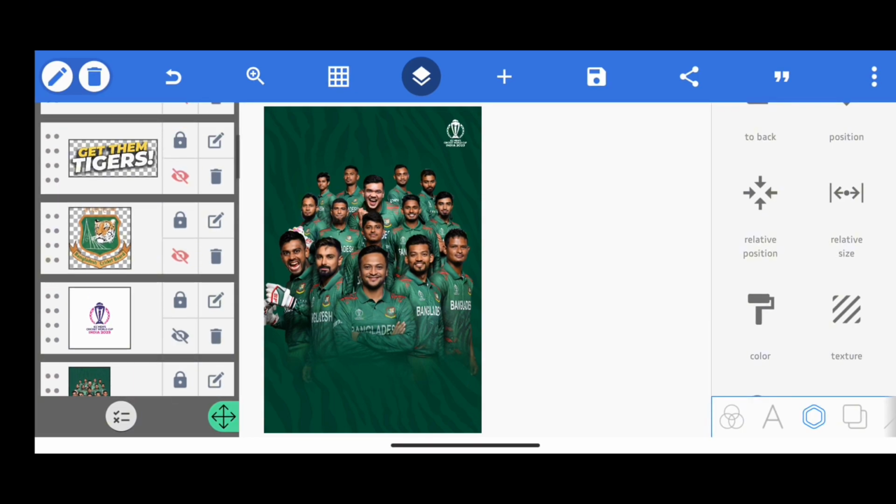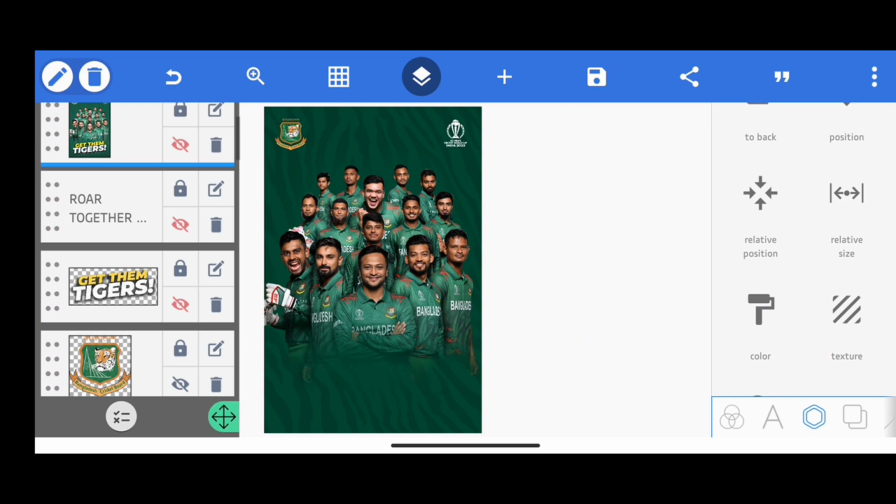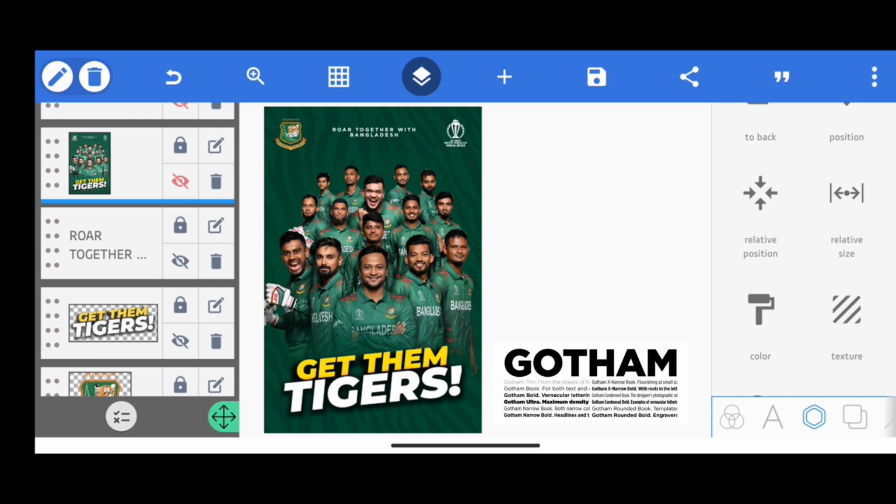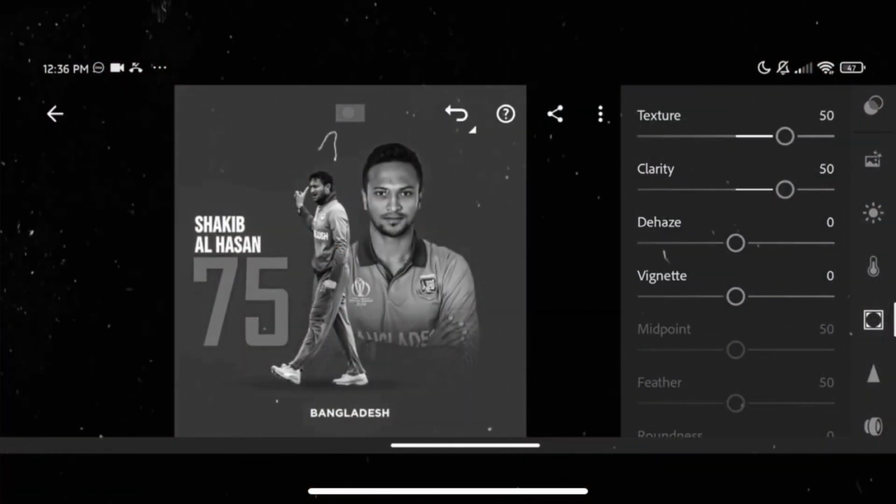After that, I wanted to add some details, so I added their national team logo PNG and added the official PNG logo of the ICC Men's Cricket World Cup 2023, India. Added some texts or slogans, using the fonts Gotham Bold and Gotham Bold Italic. Our PixelLab work was done and I jumped into Lightroom.